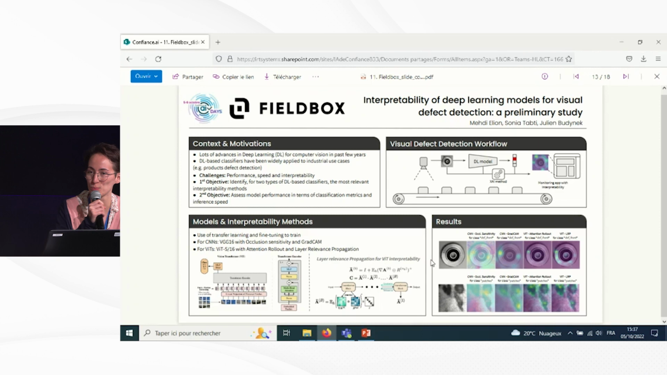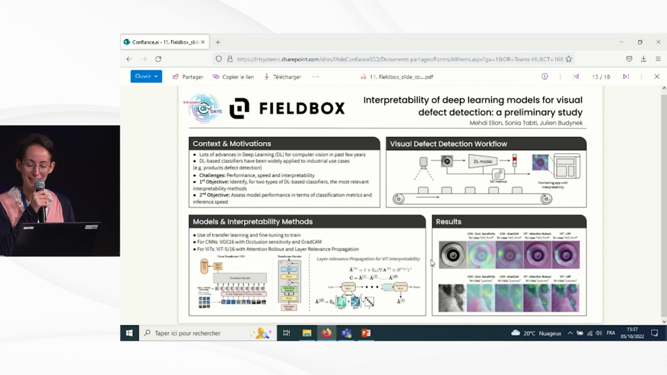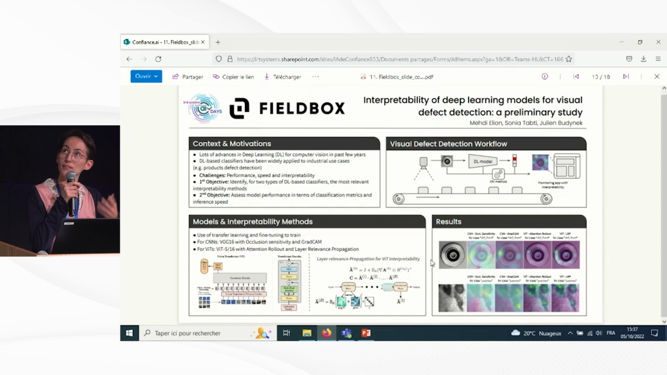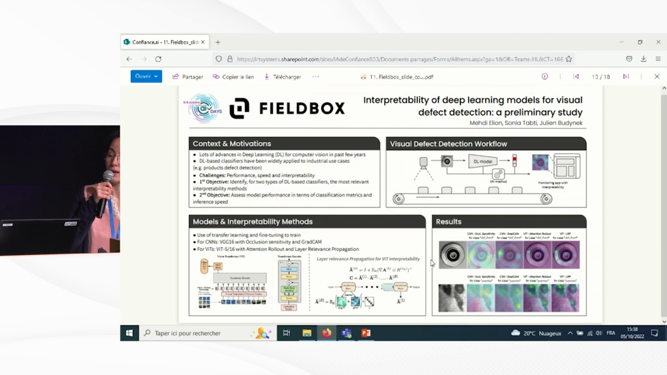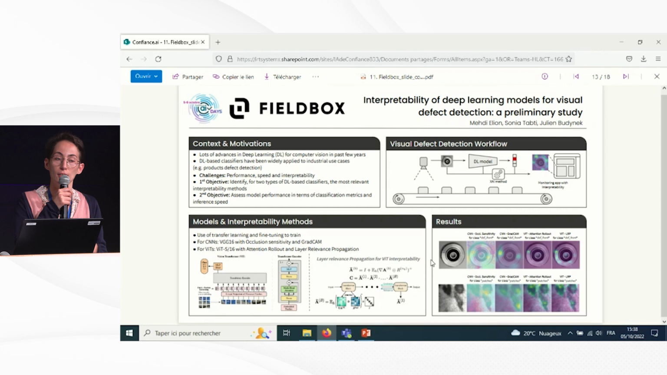Hello, everyone. I am Sonia from Fieldbox. It's a company that builds AI solutions and operates them for clients in industry. I'm very happy to be here, and this poster will be about a comparative study between several deep learning models and several interpretability models. Why is it related to industry? If you look at the diagram on the left, it's a typical use case that is described here. If you want to inspect products on a production line, you have a camera that takes pictures of each product, and it goes through a deep learning model to detect the defect or not.